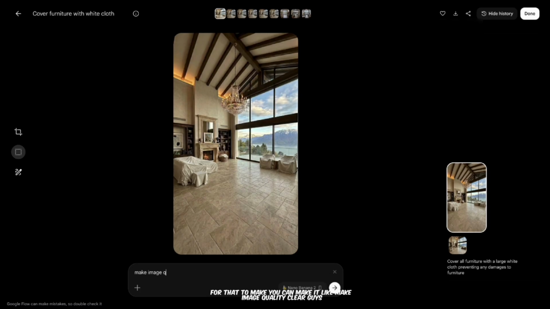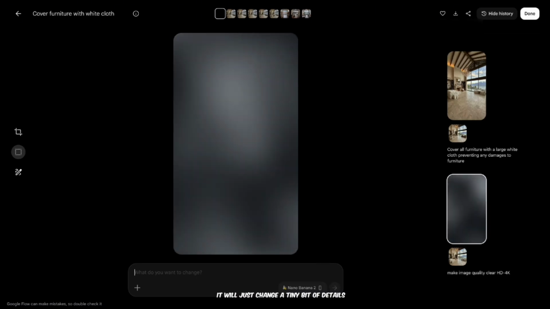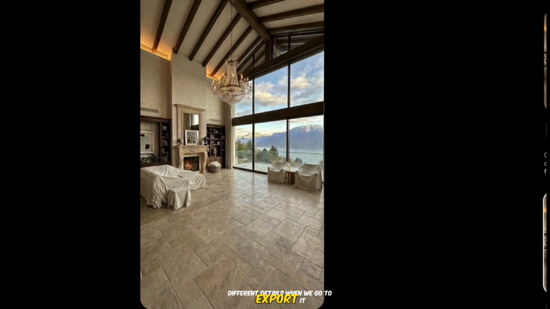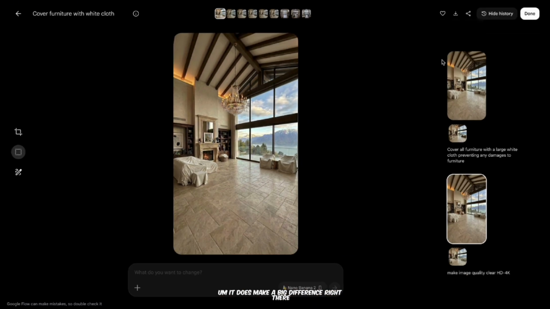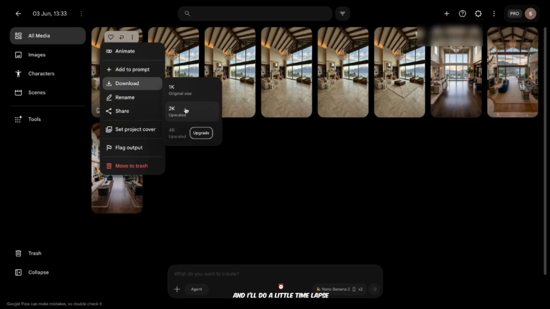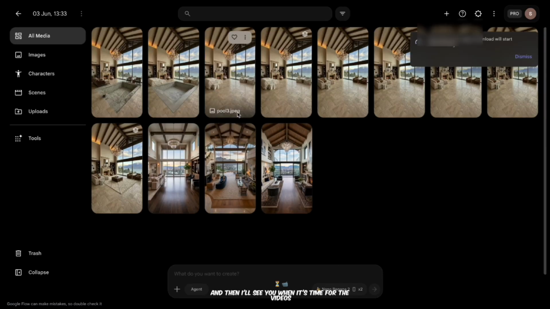However, you can make it like, make image quality clear. Okay, so you can write also, like HD 4K. What this will do is it will just keep the image as is. It'll just change a tiny bit of detail. So as you guys can see, same image, different details. When we go to export it, it does make a big difference right there. So I'm going to go ahead and download this one, and I'll do a little time lapse, get these images done and over with, and then I'll see you when it's time for the videos.